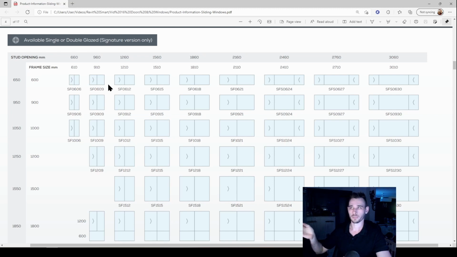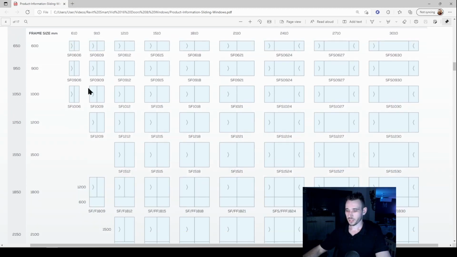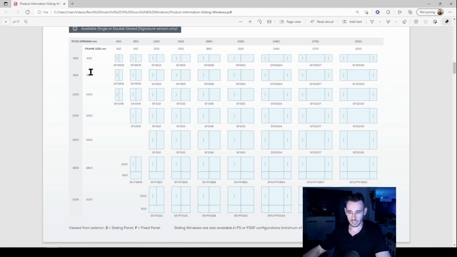But the actual frame size of the window is what you're going to want to show on the door, or like the door, and I say door and window schedules because it's just one of those builders' details things. It just rolls off the tongue. But if you're doing a window schedule, you'll want to have the frame size of the window in that schedule.